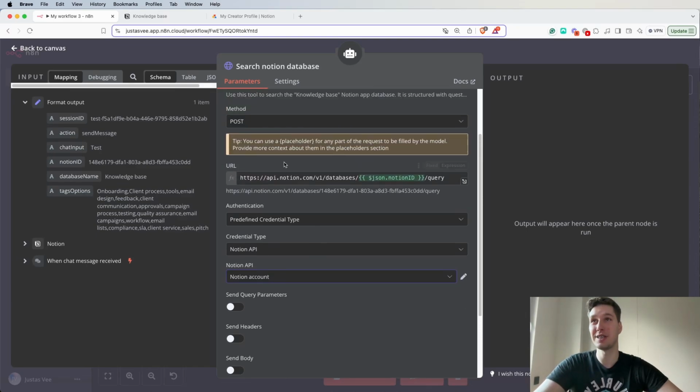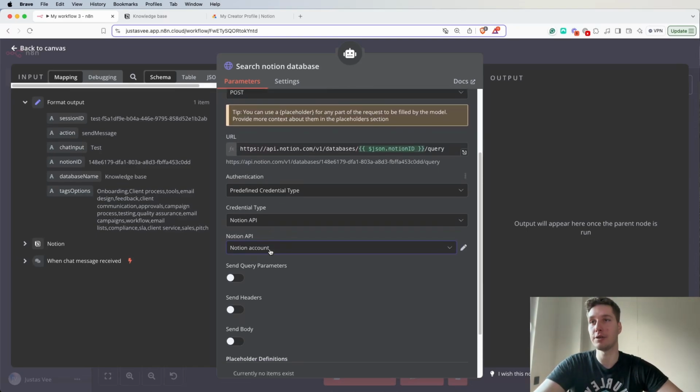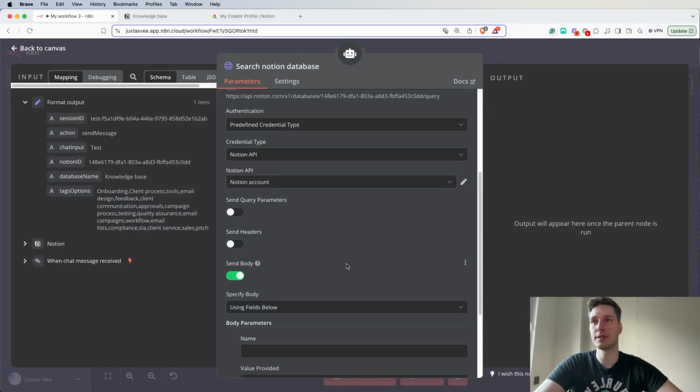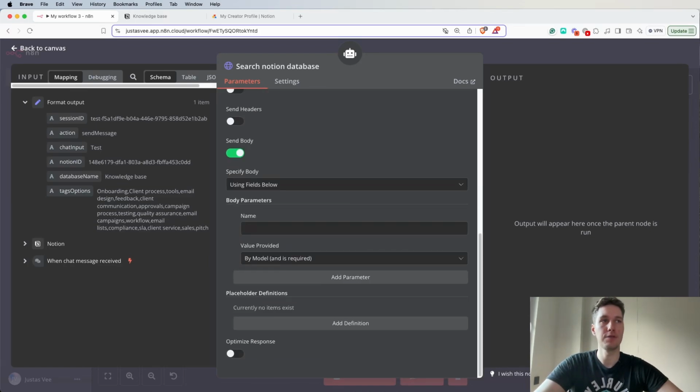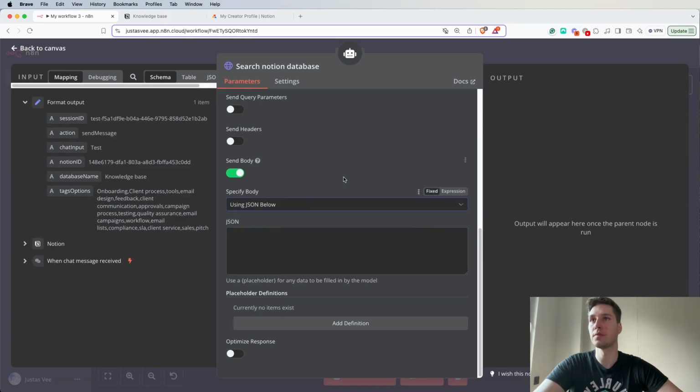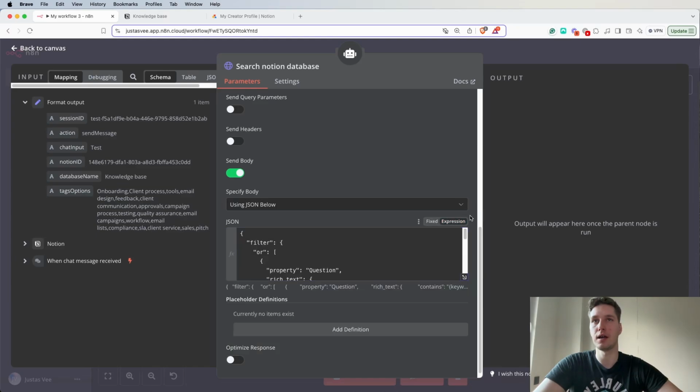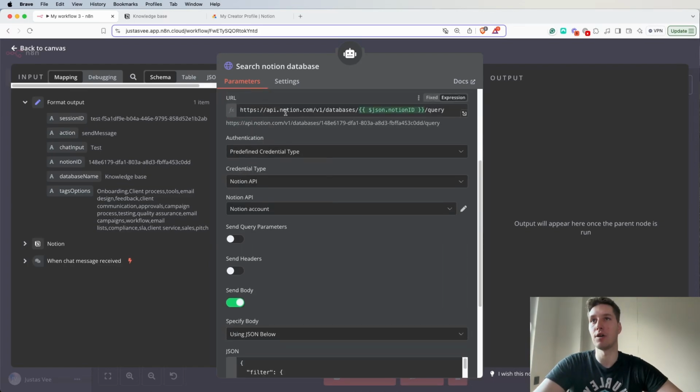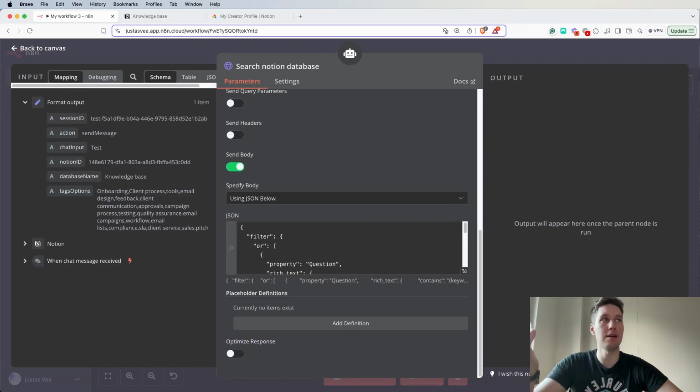Yes, so essentially the request authentication is set. Now we need to send a body, and for this also we're going to be using JSON. I'm going to copy again a script that we're going to use. This is essentially a querying structure for the API of Notion. This is the way that you have to query their databases.